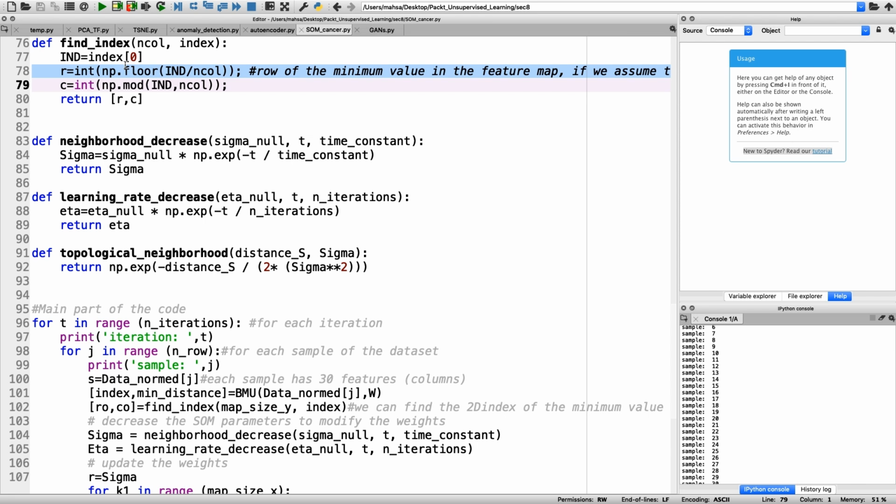to find the rows and the columns. It's pretty simple. If you just write it down on the paper, you would be able to figure out why we have written these two lines.